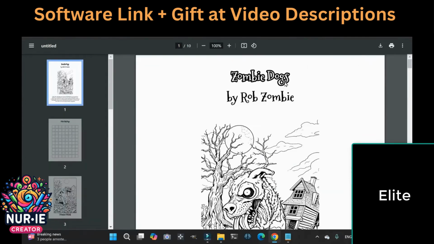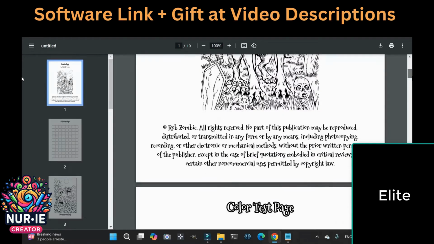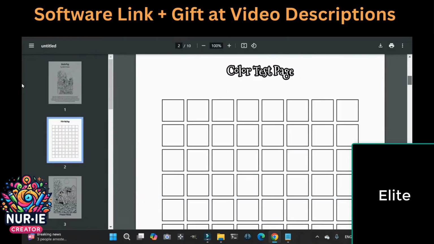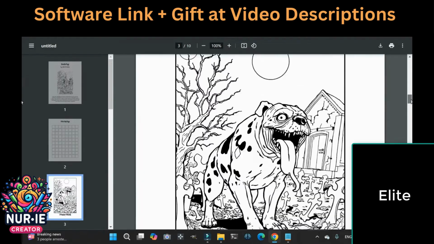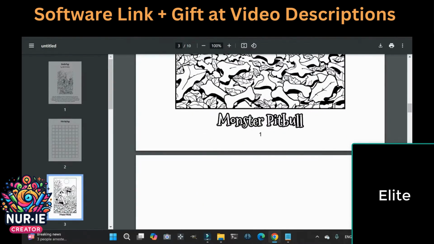And of course, I forgot to increase the font size, but I can definitely increase the font size for my title and for my author name. Yeah, and it's perfectly done. Everything is within the font that I chose, which is Mountains of Christmas, okay? Really good stuff. And that's how you create a coloring book with Nurie Creator.